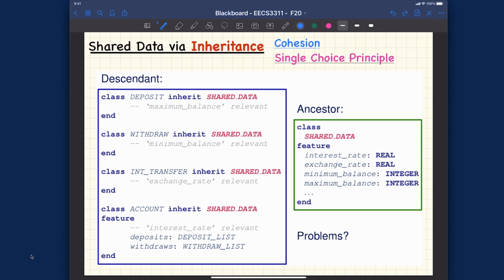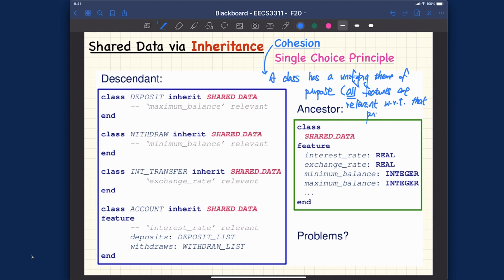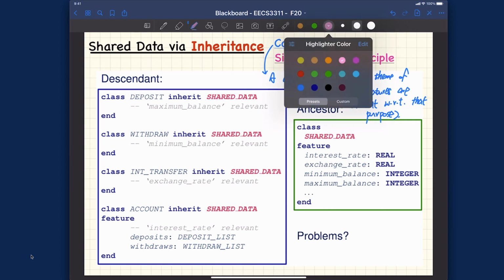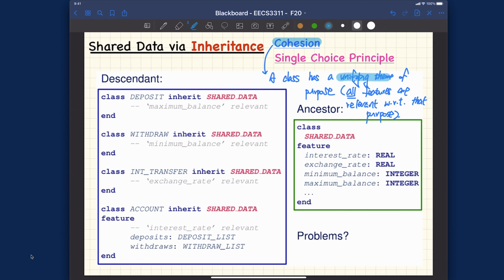So let me just give you a quick definition here. Cohesion simply means a class has a unifying theme of purpose, which means all the attributes or features you store in that particular class have the same purpose, or they're all relevant. All features are relevant with respect to that purpose. Okay, that's the definition for cohesion. Cohesion is really the first principle we want to consider in this lecture. Unifying theme, that's really important.